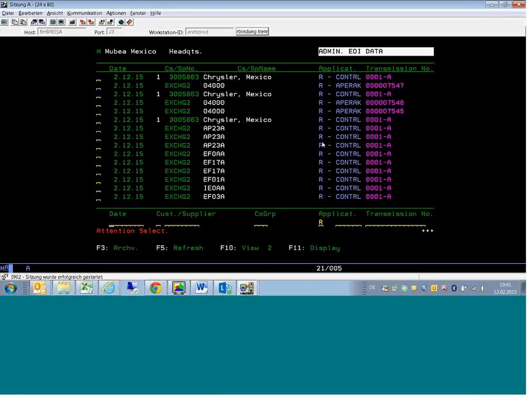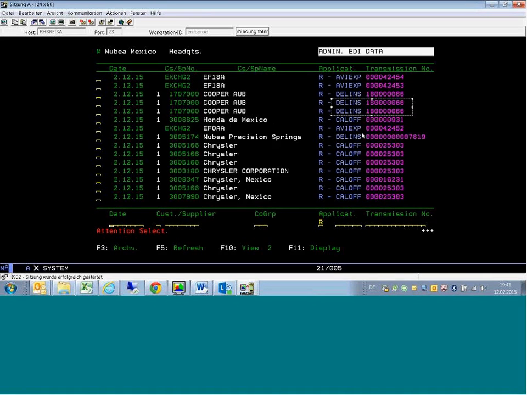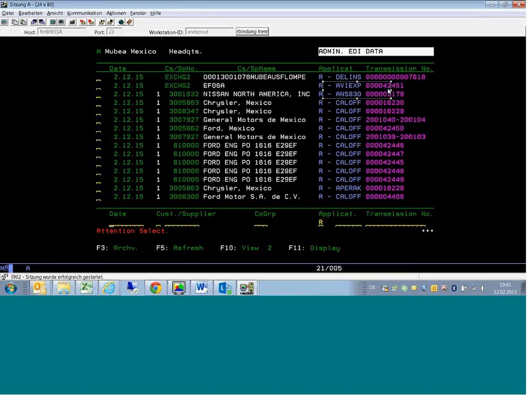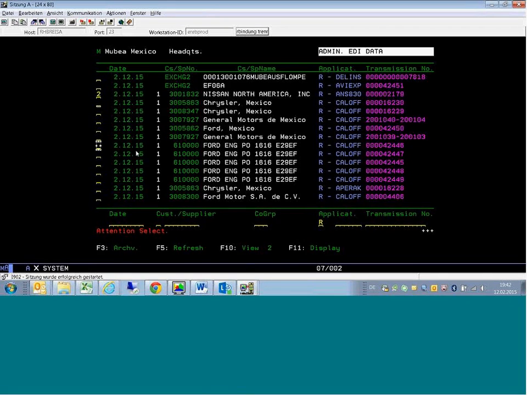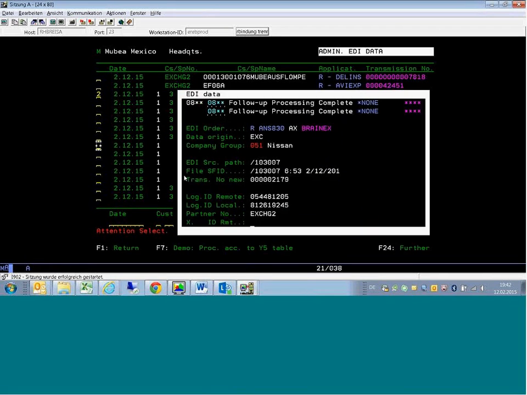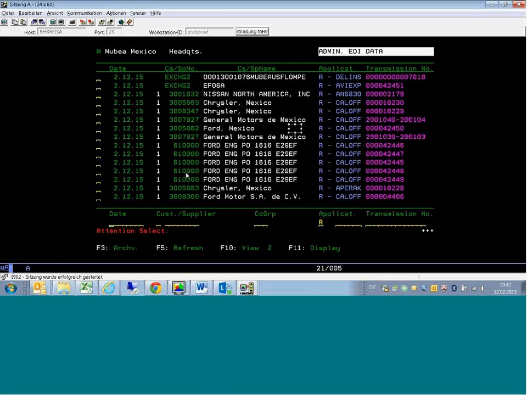So these are confirmations, I guess. You see, you have some, but they're not always named H-series, yes. That is depending on the format that you are sending. But can you see it here? For example, this X means that it is an N612, yes?